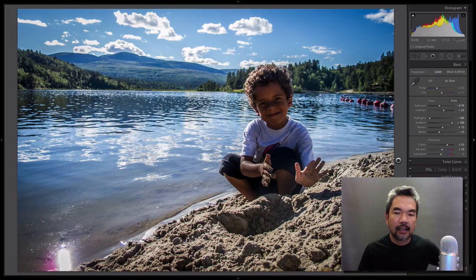Now, first of all, this is my kid. We were out at an alpine lake and he was playing in the sand on the beach. Several things about this image are already pretty good. The composition's good, so I'm using the rule of thirds to put him in the right place. The background is pretty interesting, and he's got a pretty decent expression, kid playing in the sand. But the one thing that I don't like about this picture is that his face is dark.